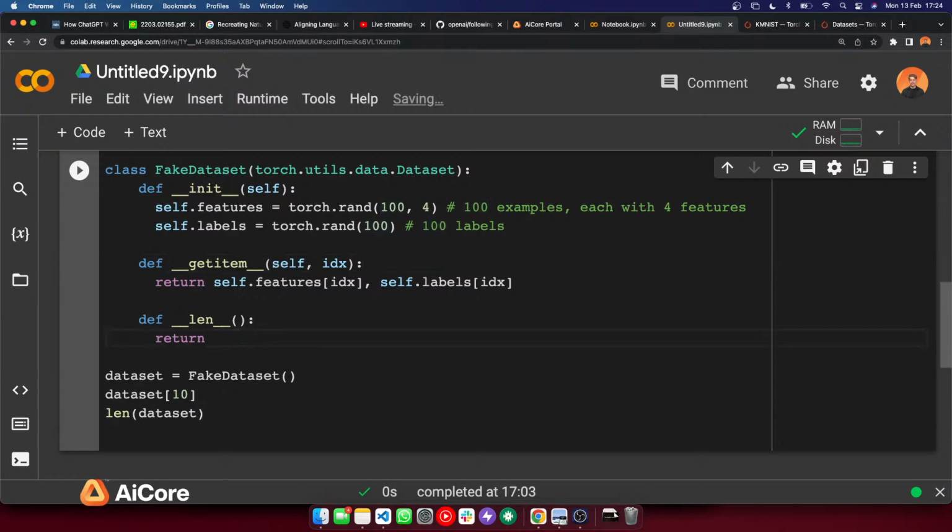And what about the len? Who can help me with the len function? How long is this dataset? What number should be returned from this len method? What should be returned from calling Python's built-in len on the dataset?